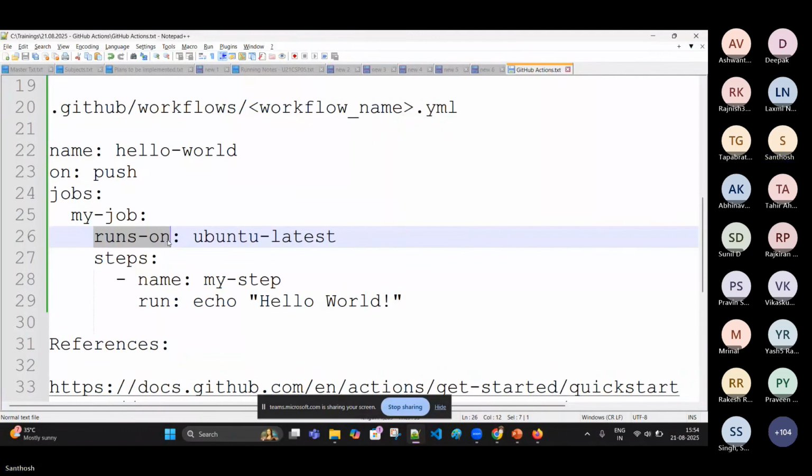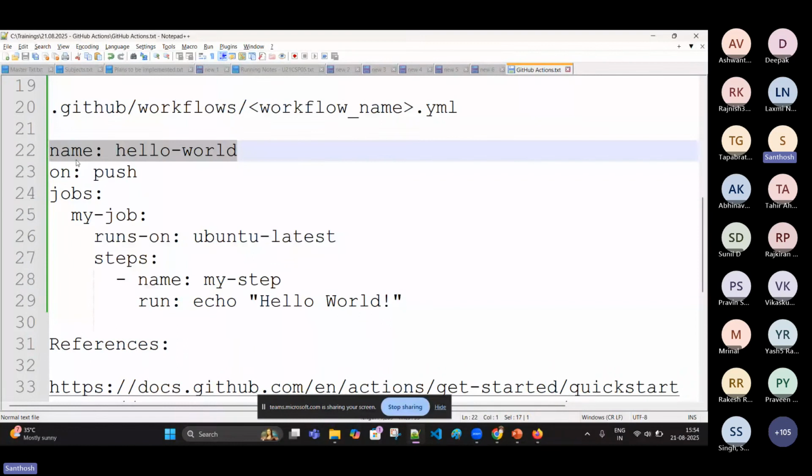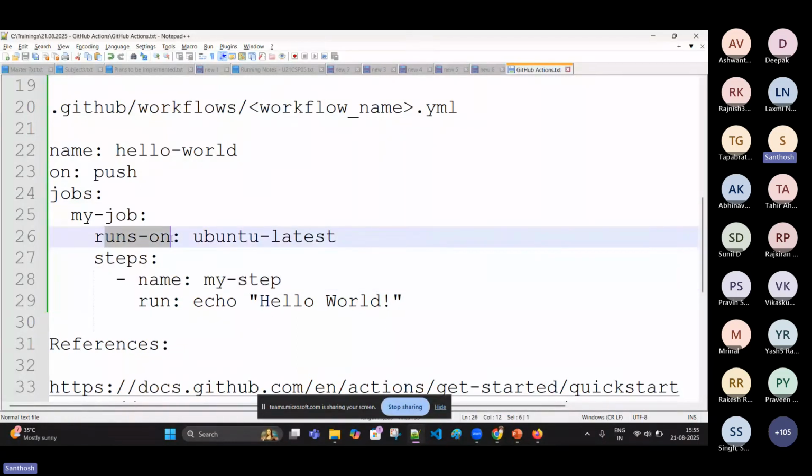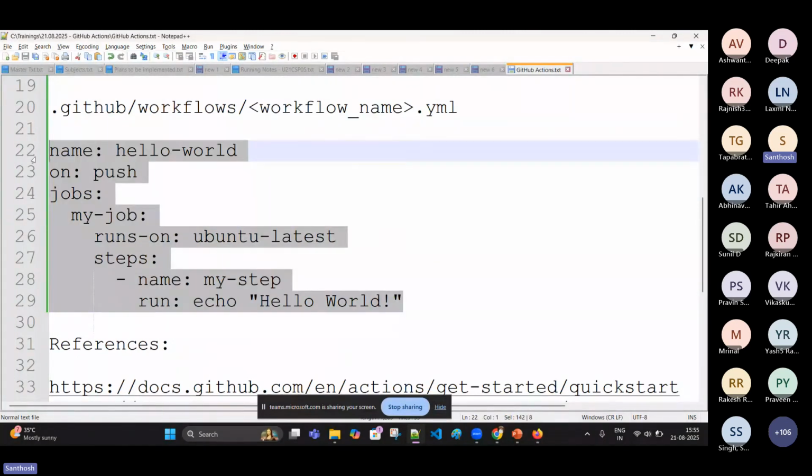So name, it will define the name of your workflow. On, it will define when your pipeline should be triggered. Jobs, it will contain the list of jobs under this particular workflow. The job will contain the list of steps. Then the runs on will help you define where this particular pipeline should be executed. So this is the point here.